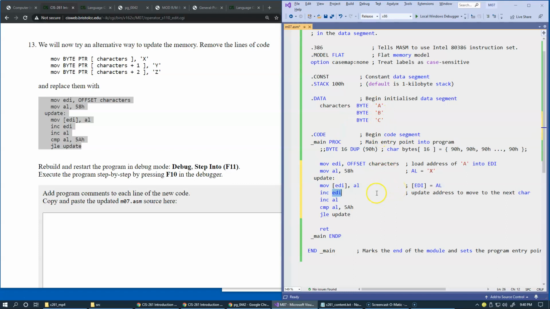We're also incrementing AL. By incrementing AL, we're preparing the next character, and the next character will be character Y, because if you take character X and increment it, it will become the next character in alphabetical order. So it will be Y, then character Z, and then it may continue to increment these characters if our loop continues.